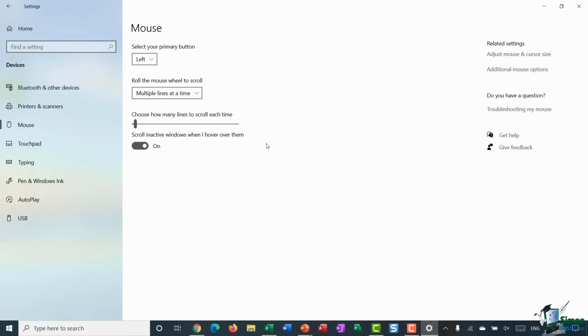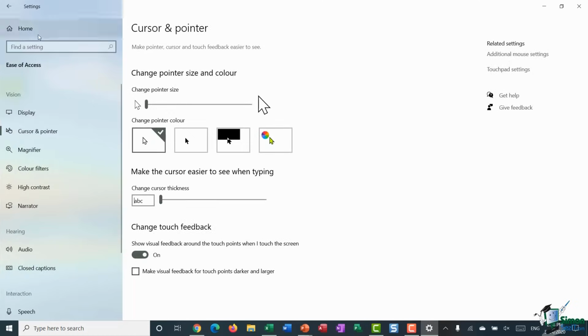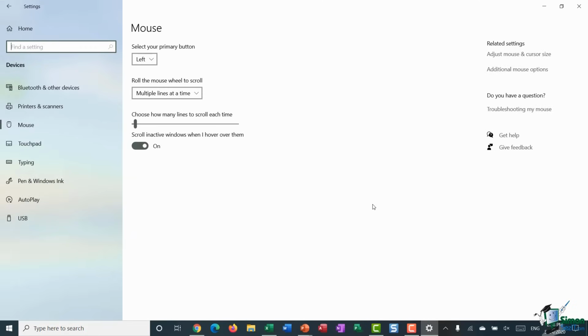So the main point here is that if you're looking for additional options, always look over at this related settings area within settings. Our additional mouse options went through to Control Panel, but if I click on adjust mouse and cursor size, you'll see that that stays within settings, but these options are located in the Ease of Access area. So it's jumped me straight to those. If you do have vision problems or any accessibility issues, you can come in here and do things like change the size of the pointer and also make the cursor easier to see when typing. So again, really important for you to come in here and check those settings.